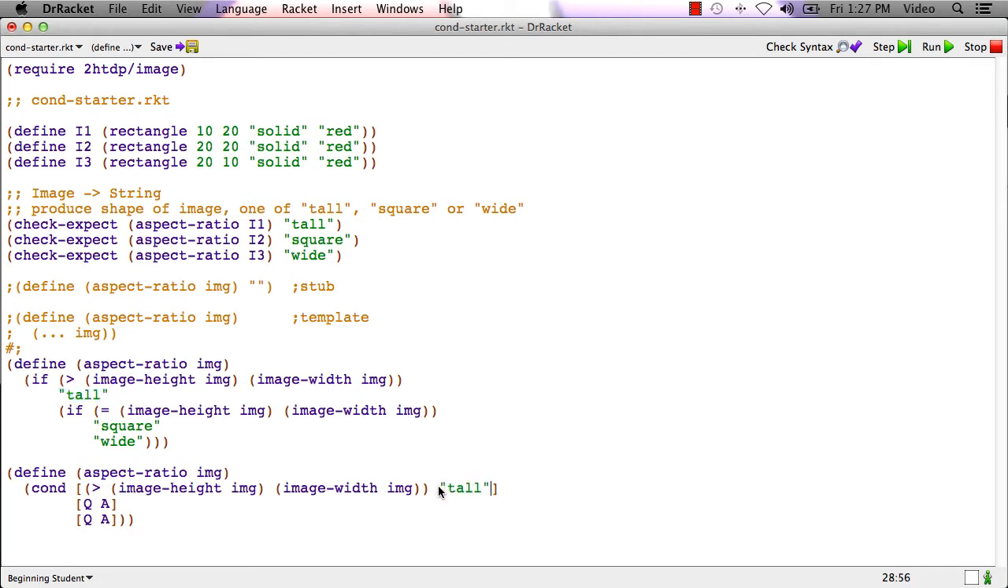And what's the question for the second case? Well, the question for the second case is right here. And the answer for the second case is right there. And then what's the question for the third case? Well, the third case is the last case. It's the in all other cases case. And so there's a special question that we could put there called else, which means if it wasn't the first one or the second one, just do this. And the answer for the last case is wide.